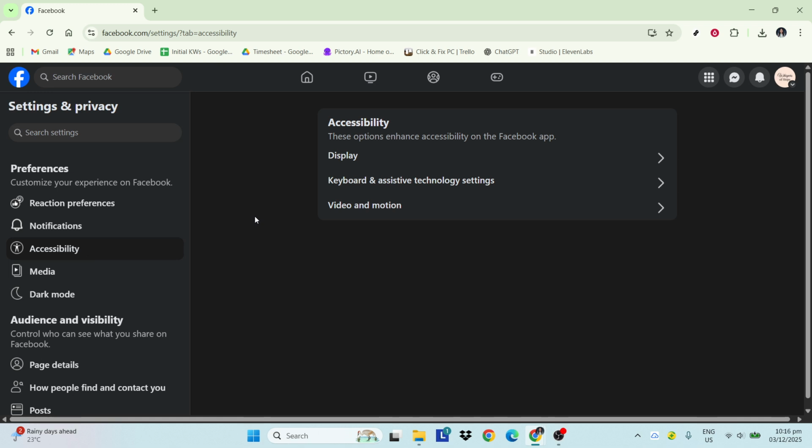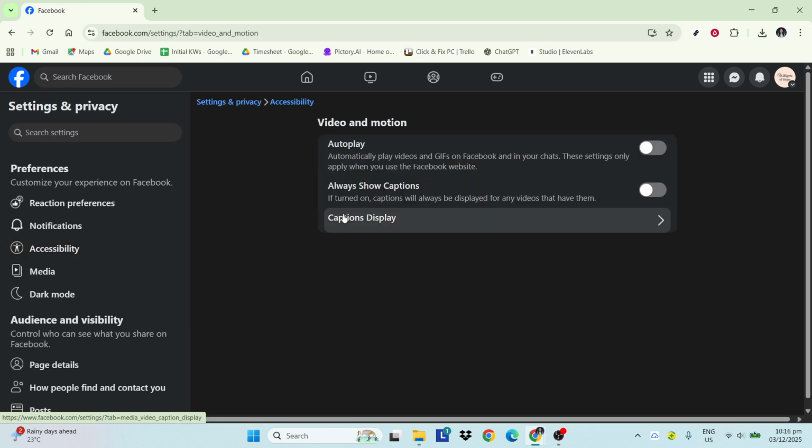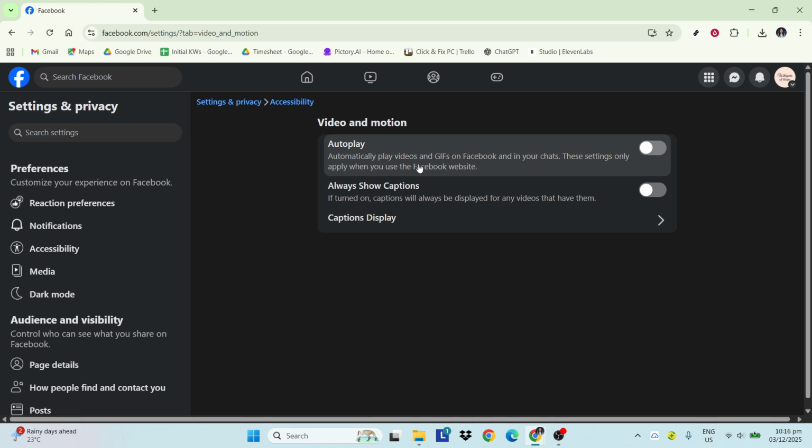Inside Accessibility, select Video and Motion. This area groups options that influence how videos and animated elements appear as you browse. It's designed to give you a consistent viewing experience, whether you're managing a page or just scrolling your feed.